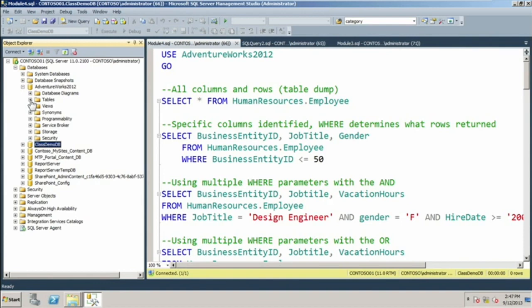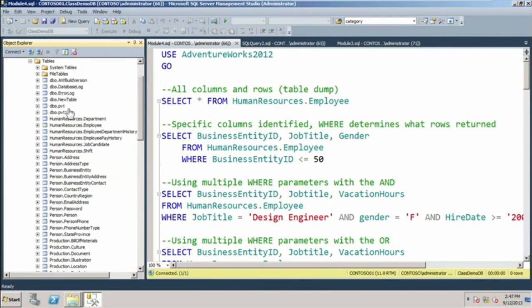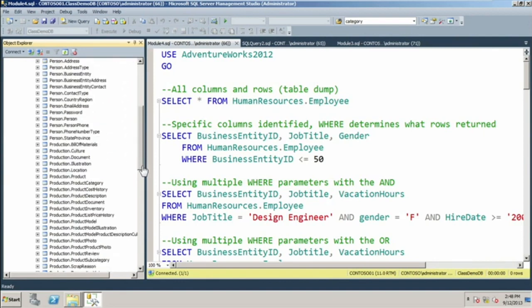As you can see here, I'm just going to open up the tables. It's got human resources, employee, department. So they've already done the normalization and all the relationships for you. It's got an entire area in human resources, a dozen or so on person. Notice they have a person address that's separate from address type. They have a contact type, a password, a person and then person phones, and the person phone type. They've really normalized this data to the nth degree.